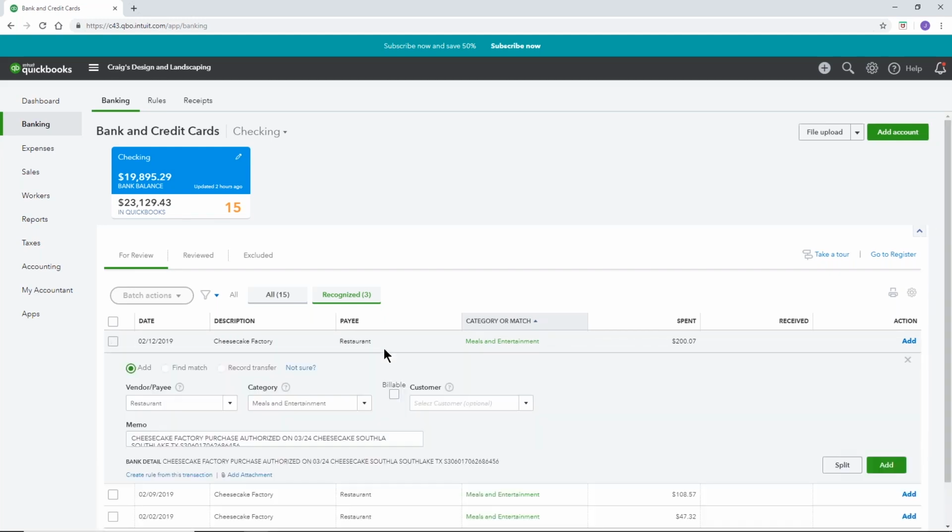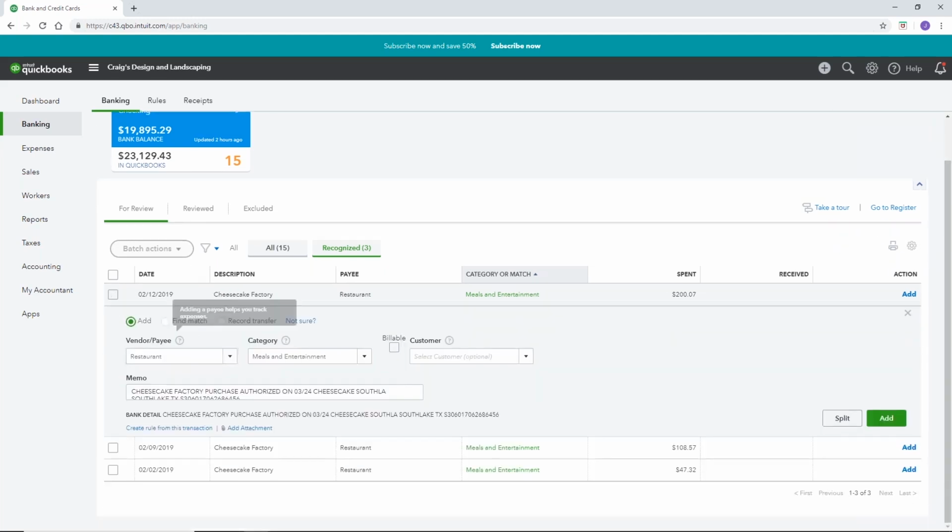Now, if I click on this transaction, I can change any of these selections if I want to. It's not like we're stuck with these choices, but it is kind of nice to have QuickBooks learn from you and then do some work for you. If anytime QuickBooks can do something for me, I'm on board.